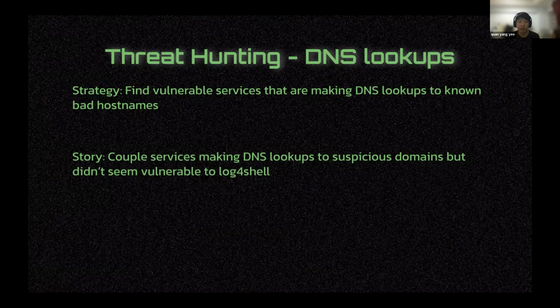We are just trying to prioritize what we can do and what's important to do ahead of things that are less important, right? So the story here is that we found that a couple of services were making DNS lookups to really suspicious looking domains like web collaborators and stuff. However, these services don't seem to be vulnerable to log4shell. They don't seem to be running log4j, even some of them. So it's really suspicious why they are doing these DNS lookups, right?